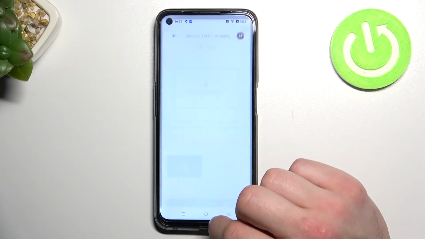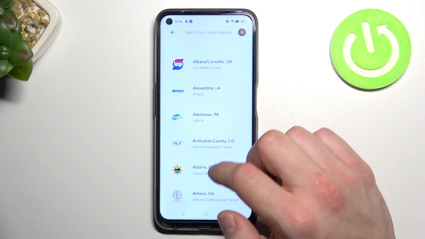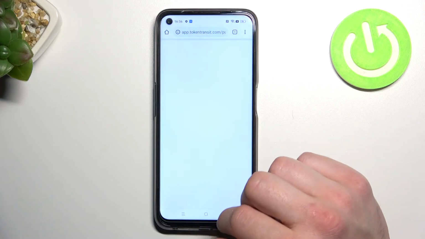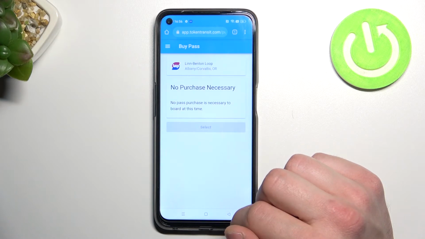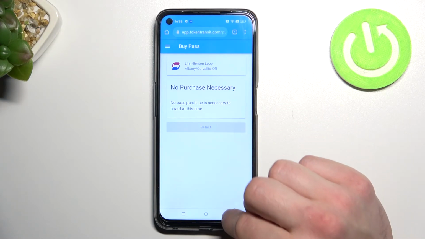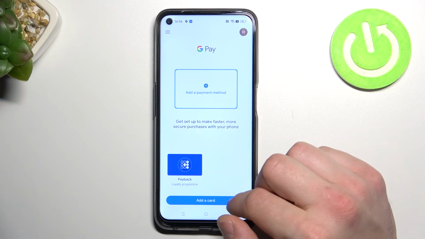Last card you can add is transit, and if you are able to find your transit way, select it. You'll be redirected to a website where you have to finish the inside form. All of your cards will appear right here.